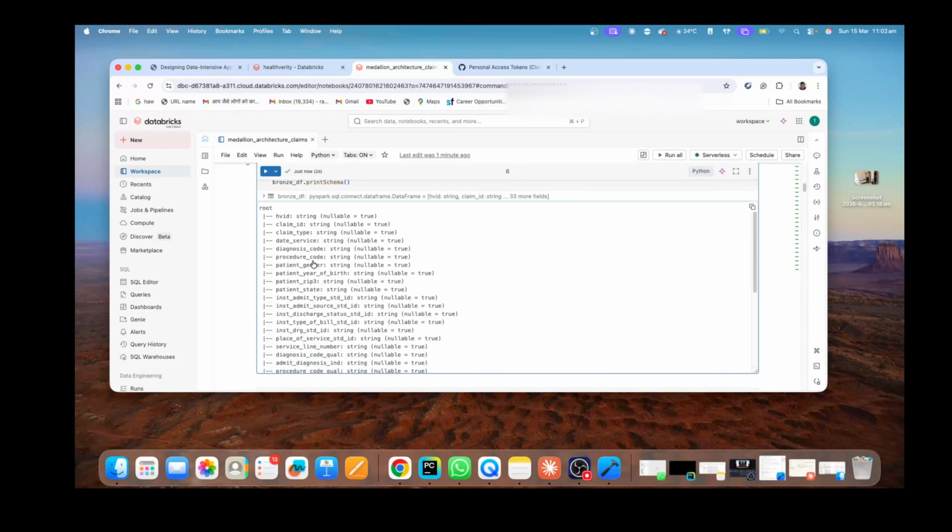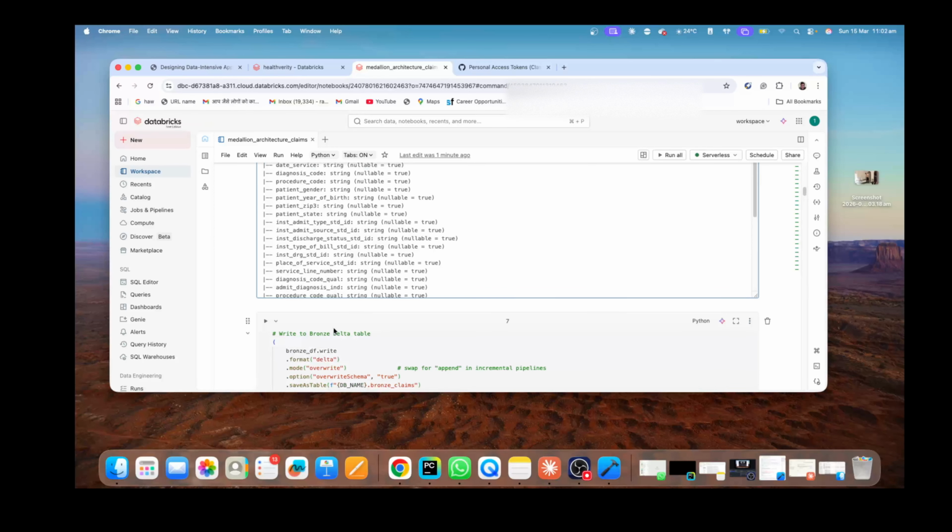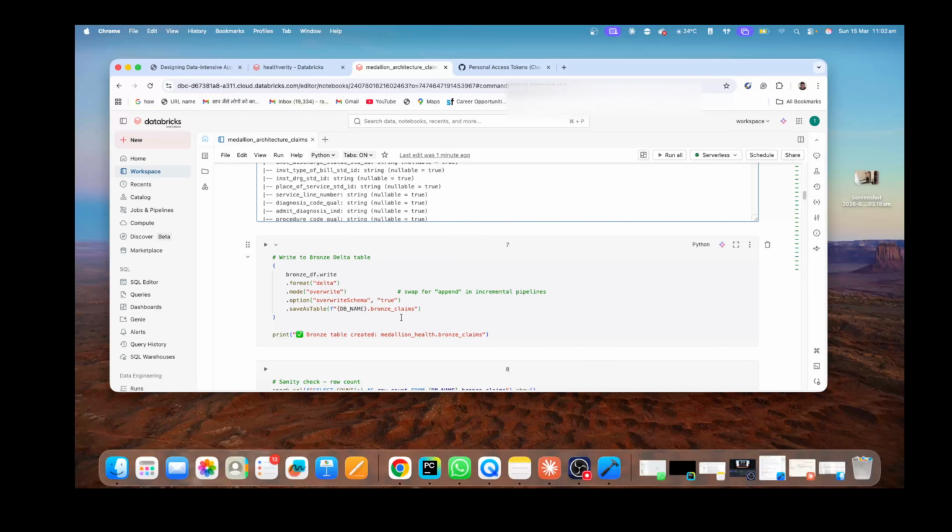There are multiple columns: HVID, claim ID, claim type, date service, diagnosis code, string, patient year. So I'm using a combination of Claude as well as Databricks to create an automated data pipeline, which shows me the Medallion architecture, starting by ingesting the table into a bronze table and then doing the necessary transformations to get a silver table and then further aggregation for the gold table. And I also create the two views. So I will show you at each step.